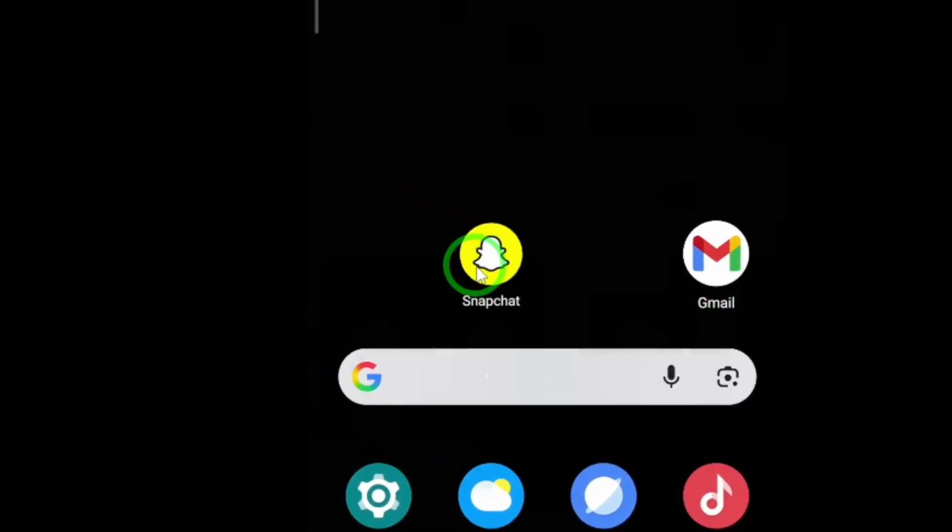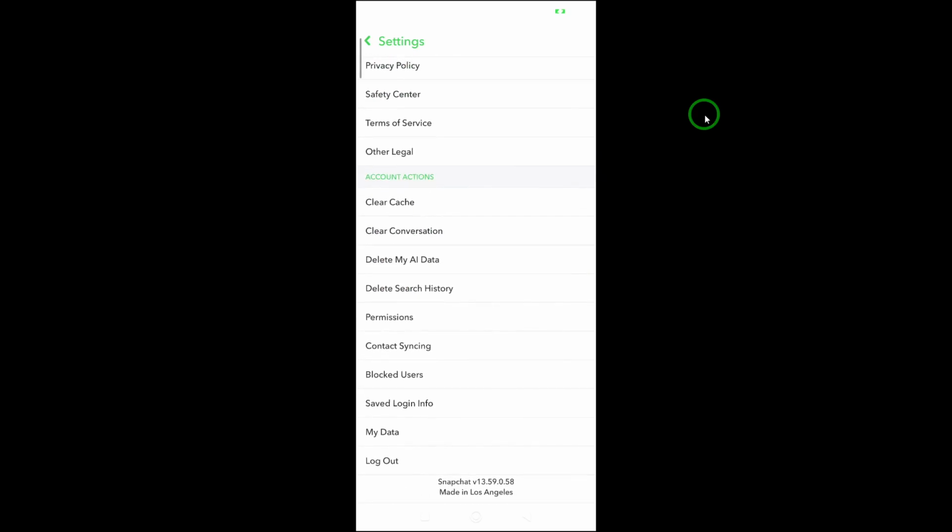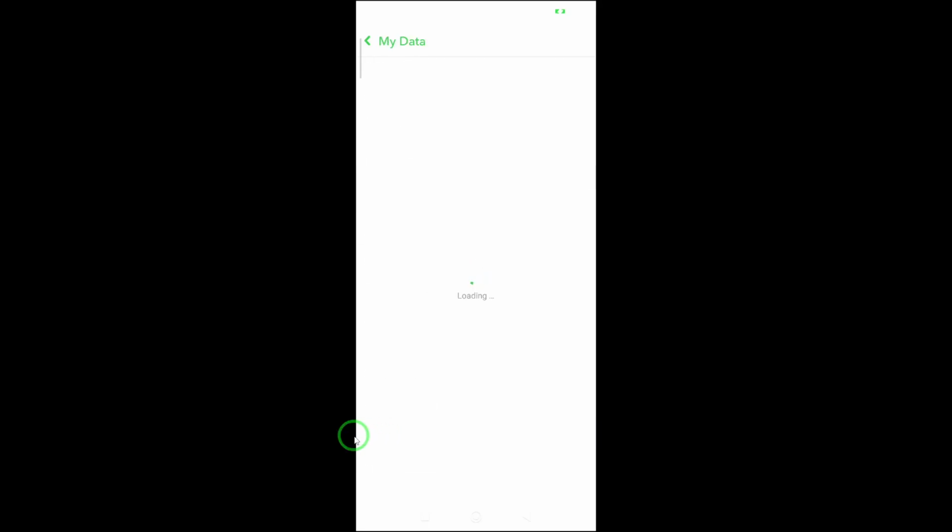Once you're on the camera screen, look at the top left corner and tap on your Bitmoji or profile icon. This will take you to your profile page. Next, tap on the settings icon in the top right corner. It looks like a small gear. This is where all your account options are located.